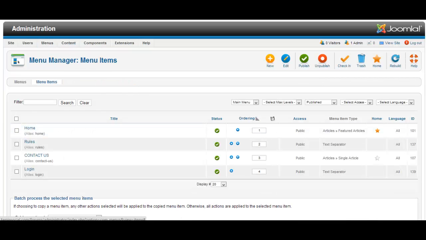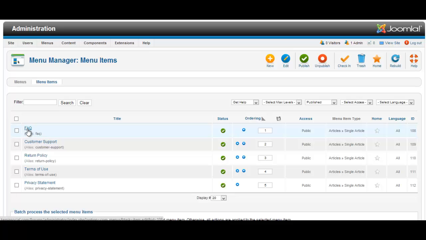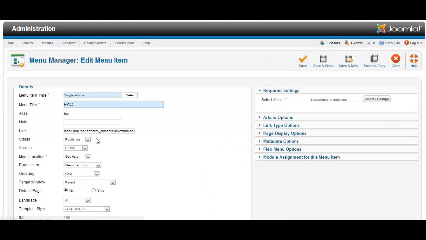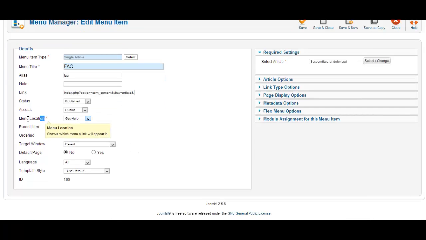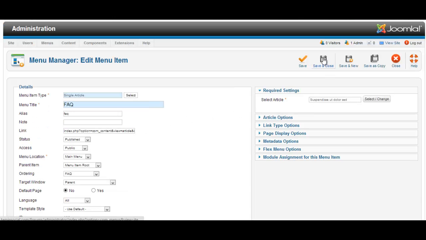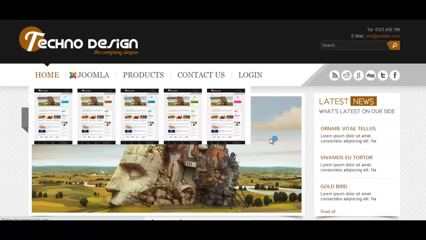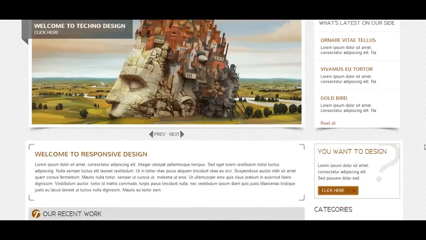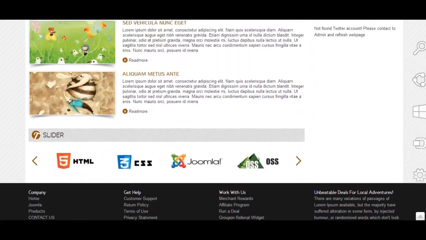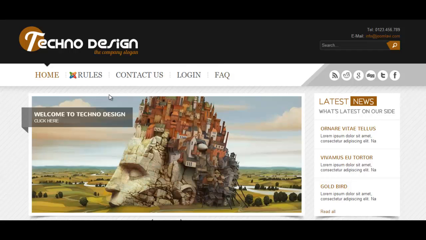Go to menus, get help. Okay, so here it is. To move this menu and put it over to the top, I'm just going to click on it. There's two ways to do it, but this is why I like this way. Click on it, and where it says menu location, I'm just going to move it from the get help to the main menus. Save it and close. So now when I refresh it, it's no longer at the bottom, but it's been moved over to the top. Alright, so we got home, rules, contact us, login, frequently asked questions.